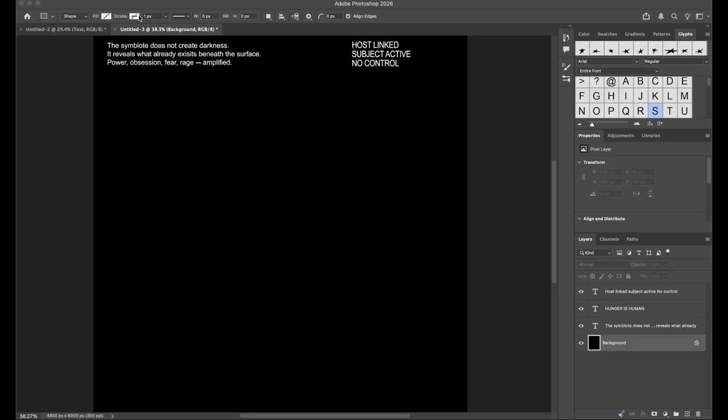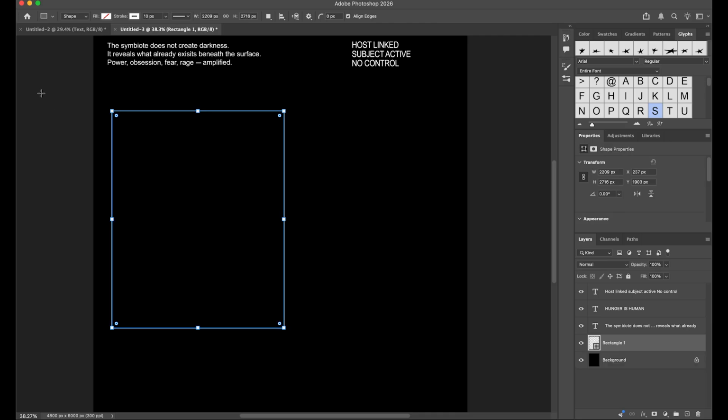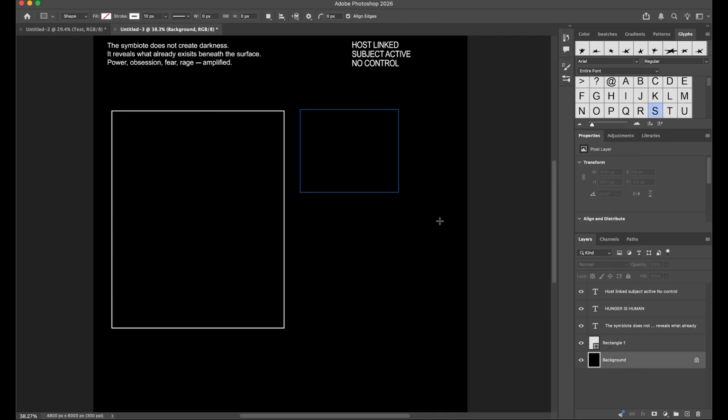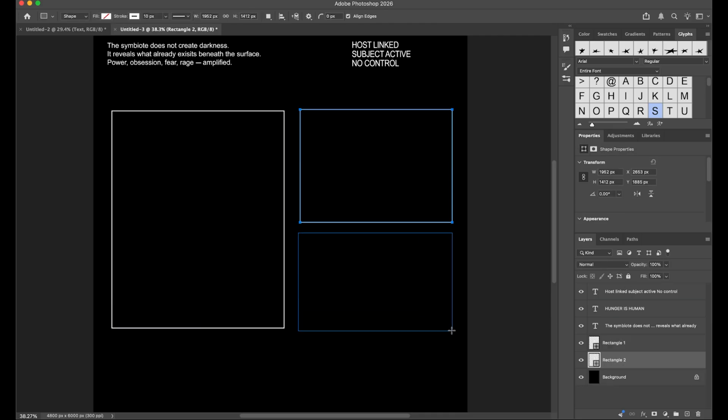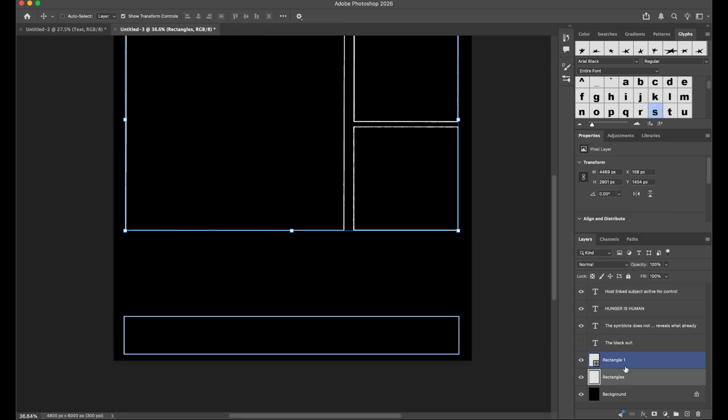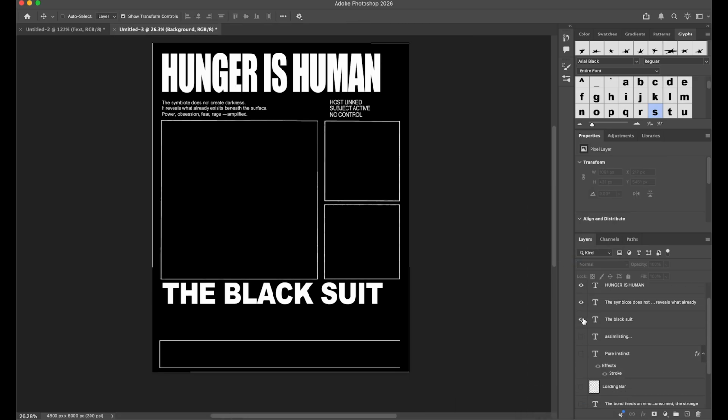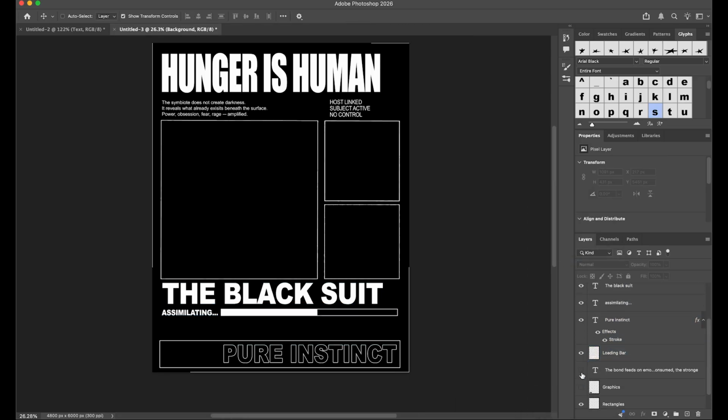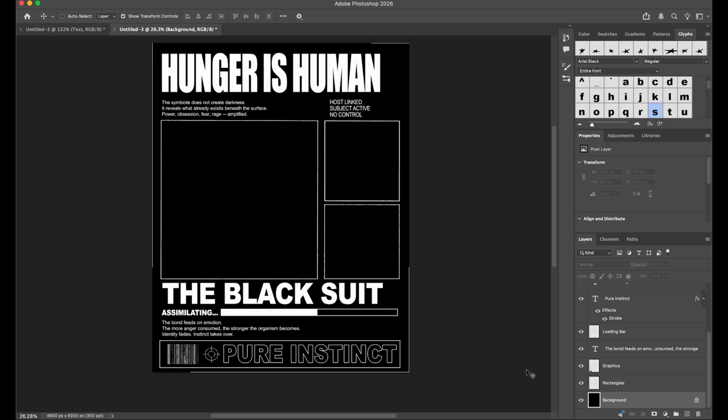Now we'll start building the frame structure. Use the rectangle tool with no fill and a thin stroke. Create large content boxes for your main Spider-Man image and the smaller side panels. With that done, I'll quickly add the rest of the text and some small graphics to pull everything together.